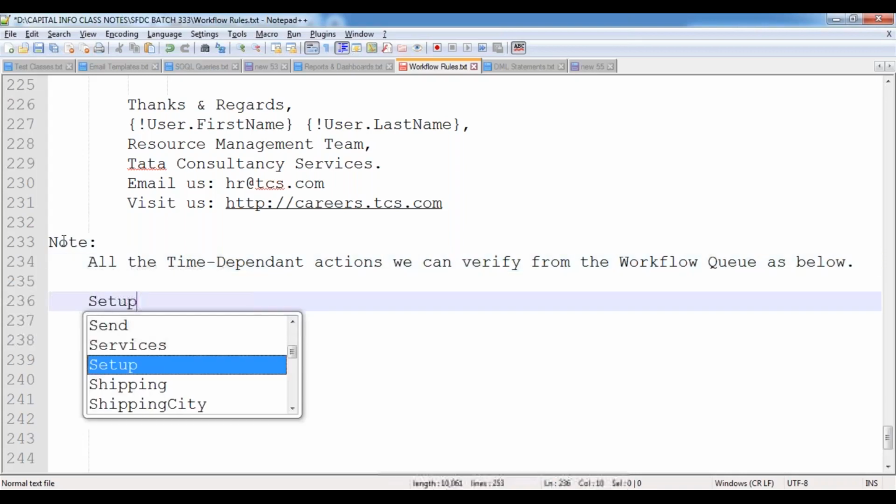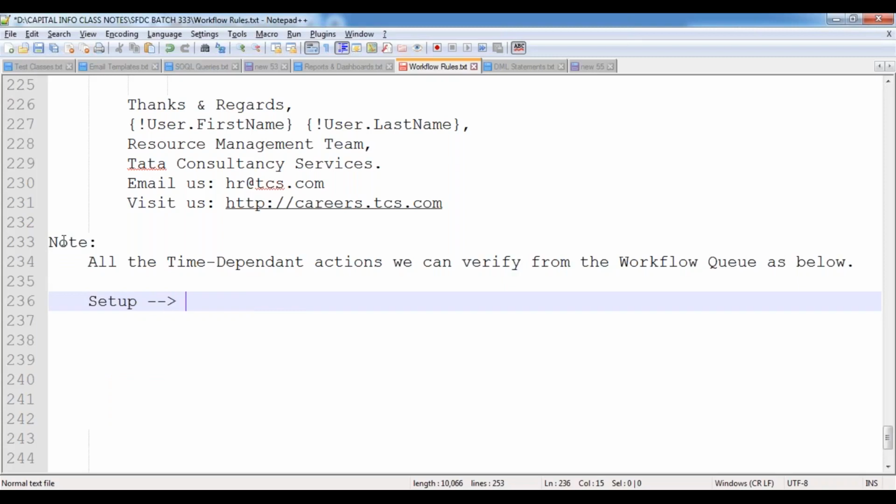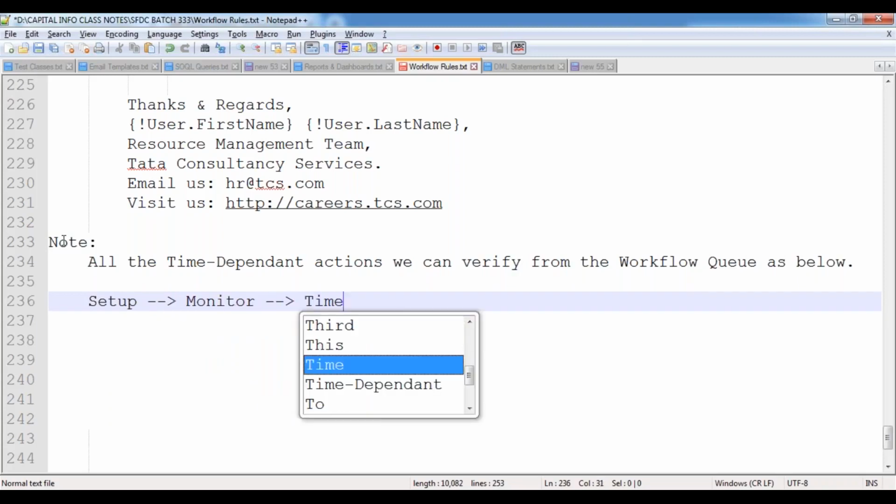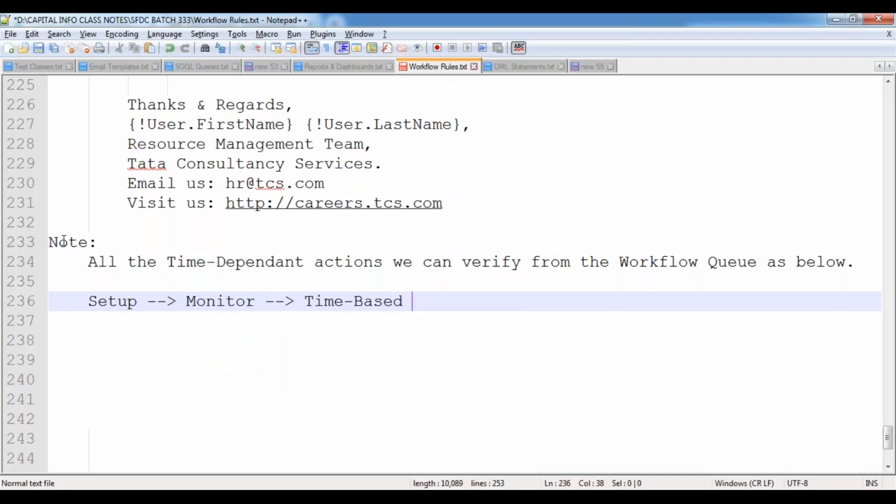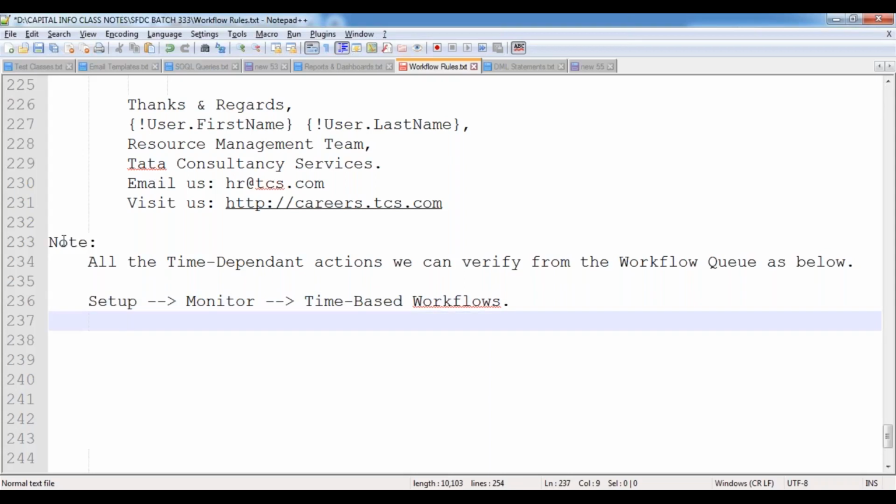Go to the setup menu, go to the monitor menu. Inside that we have the option time-based workflows. From there we can search for the actions based on the action name, the record name, the user ID, the scheduled date, or the workflow name. Also, you can use the search button directly. All the time dependent actions are awaiting inside the workflow queue till the scheduled time is up.